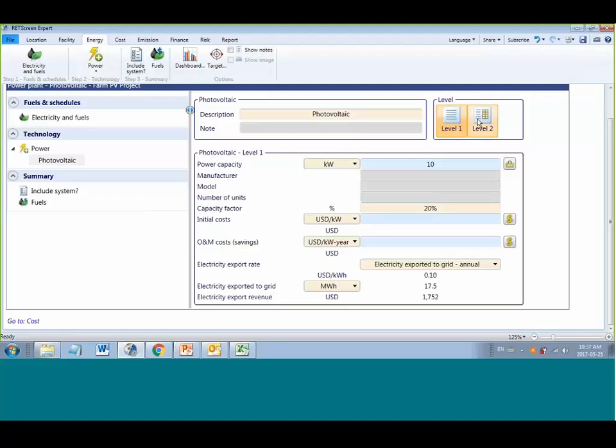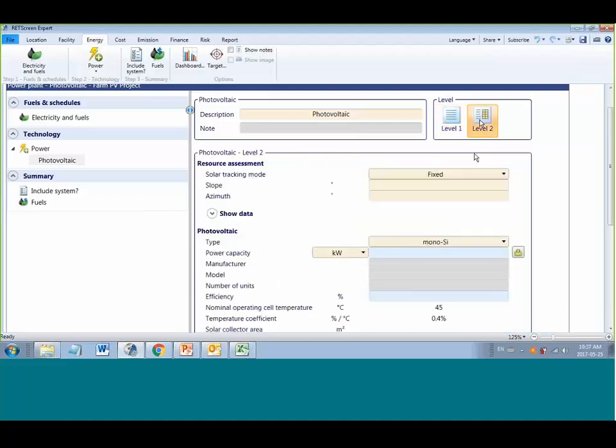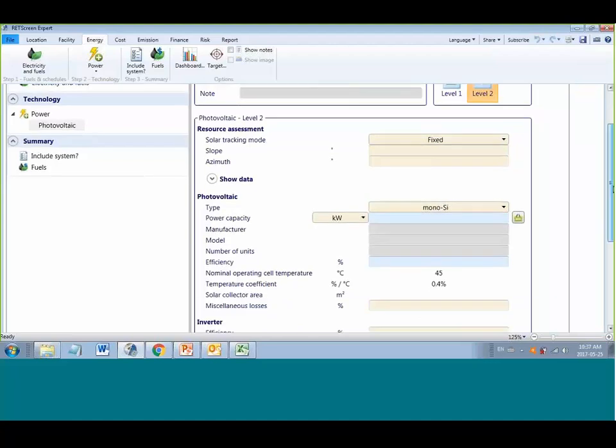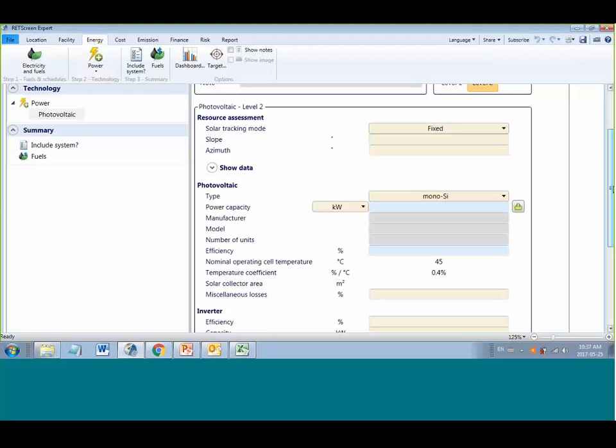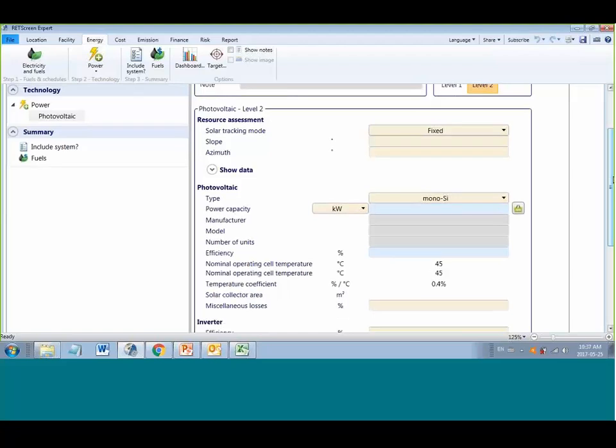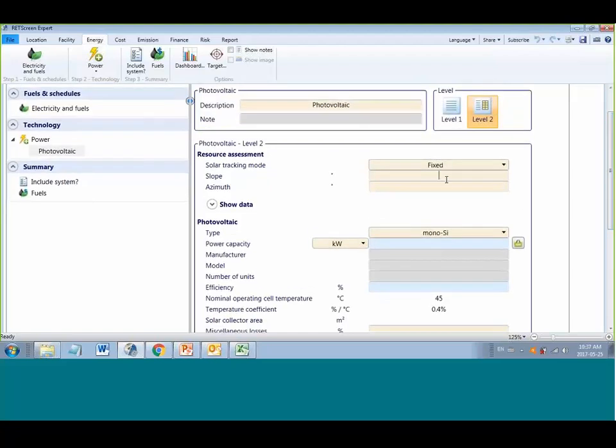So to help us with that, we can do a more detailed model. And this exists for the technologies that I said have more detailed models. So I go to level 2 here, and it allows me to specify the orientation of my panels, the losses related to different things like the temperature and the inverter efficiency, and then it'll calculate the capacity factor for me. So assuming that this is on a ground-mounted tracker, let's assume that it's fixed and it's maybe at a slope of, say, 20 degrees, and it's facing due south, I would enter something like that.